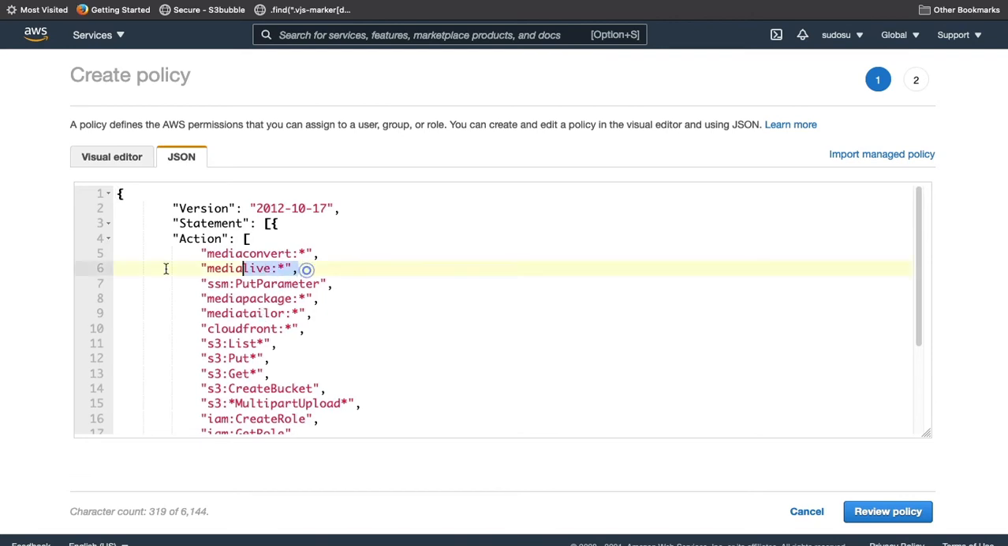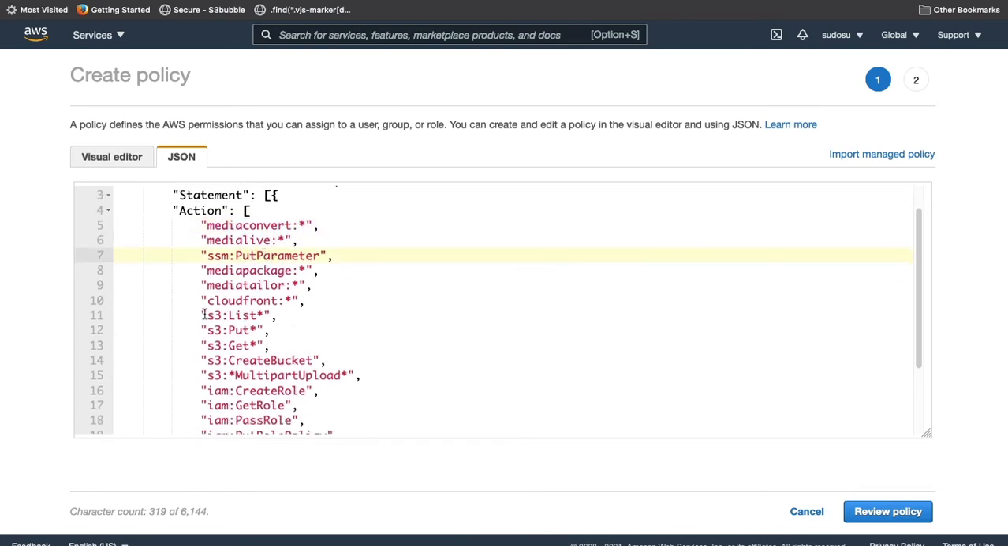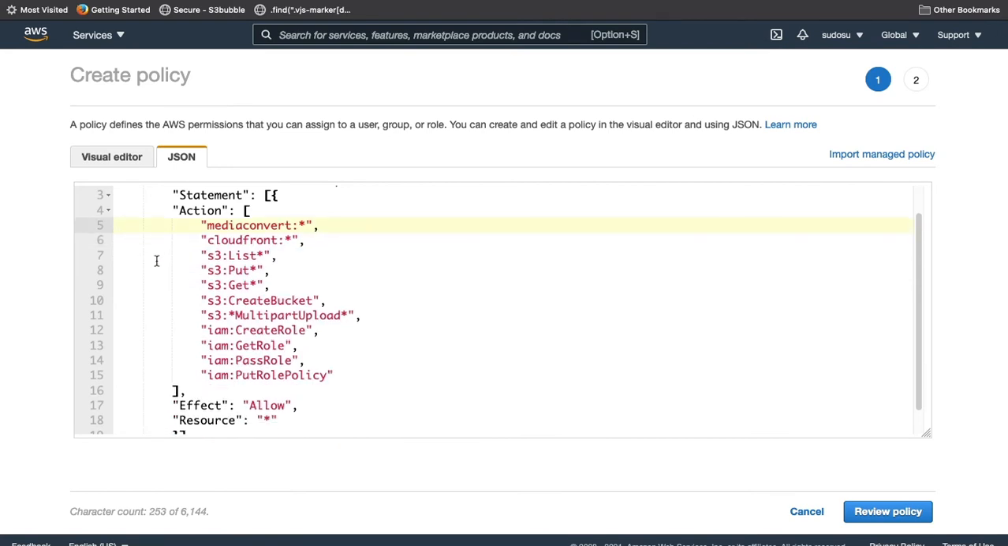If you're not going to be doing live streaming, you can remove live streaming. MediaConvert is to convert your videos to HLS, and the S3 stuff is to list. S3 service is where you store your files, and you serve them via CloudFront. MediaTailor is like an ad service, MediaPackage is to do with live streaming, and the put parameters are to do with live streaming. So we could simply remove all of this if we're not going to be doing live streaming. We're going to keep all the S3 and CloudFront stuff, and we're going to be doing media conversion.